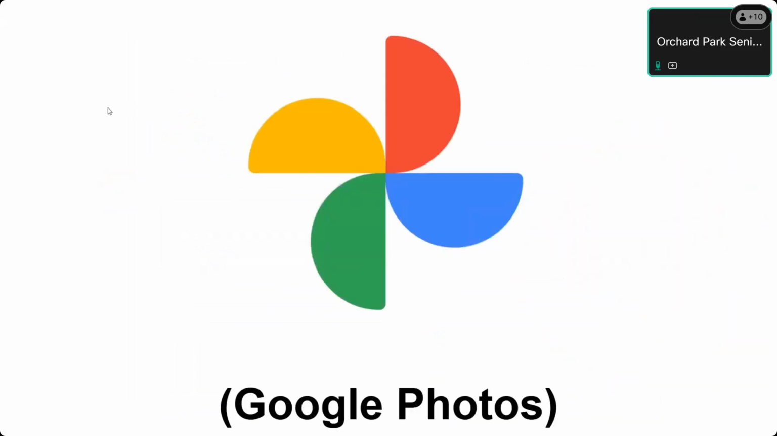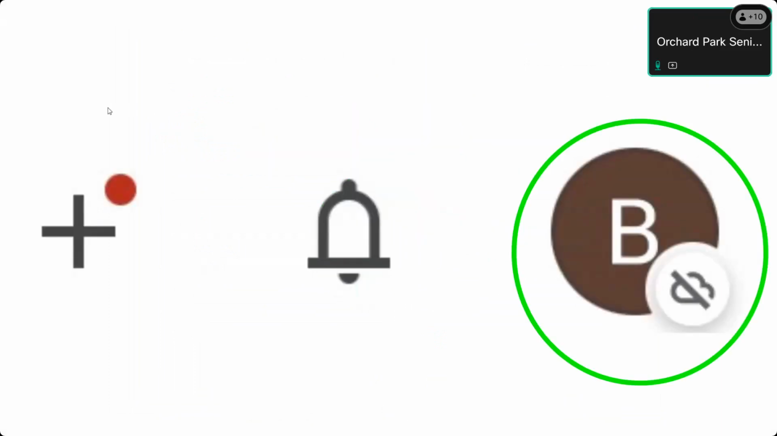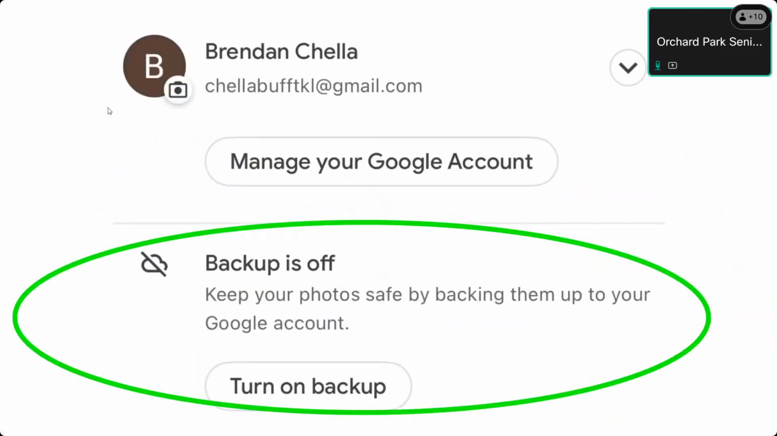So Google Photos. You open Google Photos, you click on your little icon. It's usually in the top right corner. And then underneath it, you're going to see a section with the word backup, and it's either going to say backup is complete or backup. In my case, I have my backup turned off.